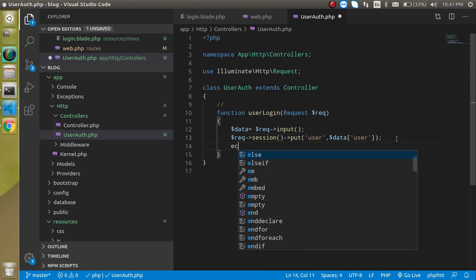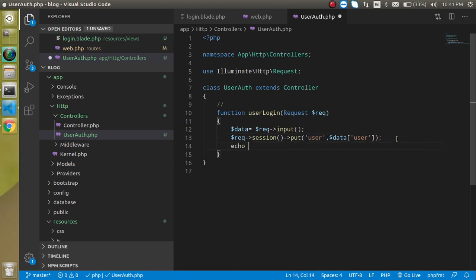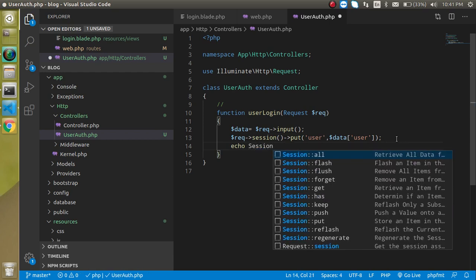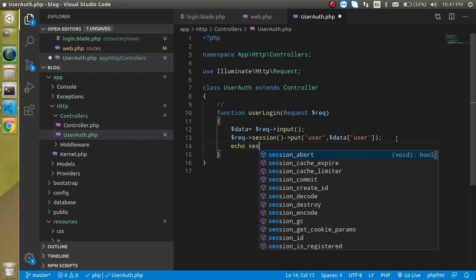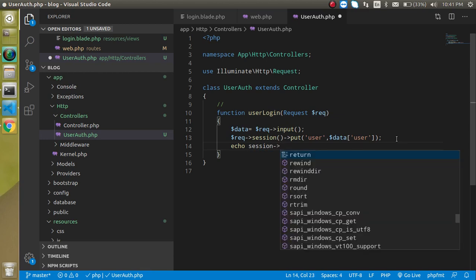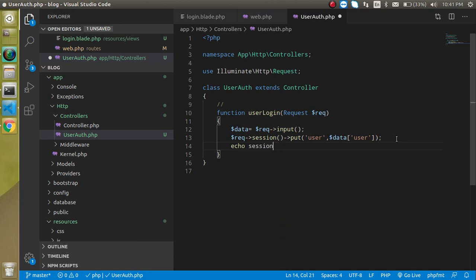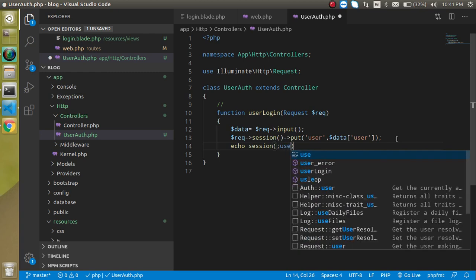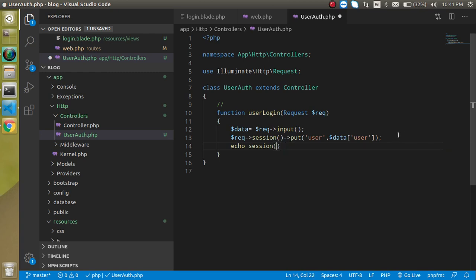So now let's try to access it. Is it working or not? So just write here session, and here you can put as a parameter user, because we stored the data in the user key, right?